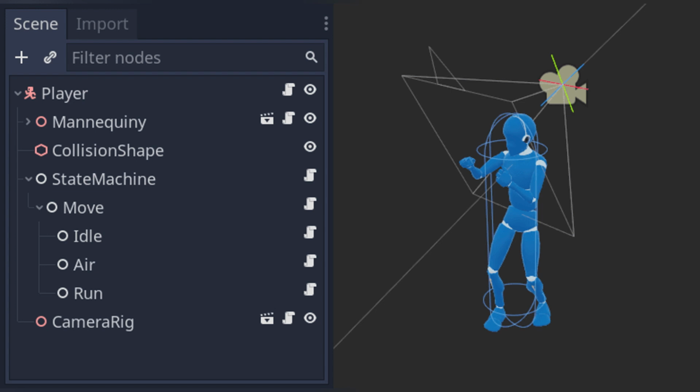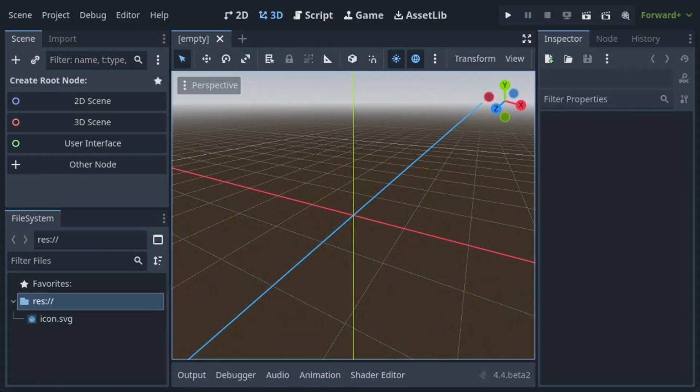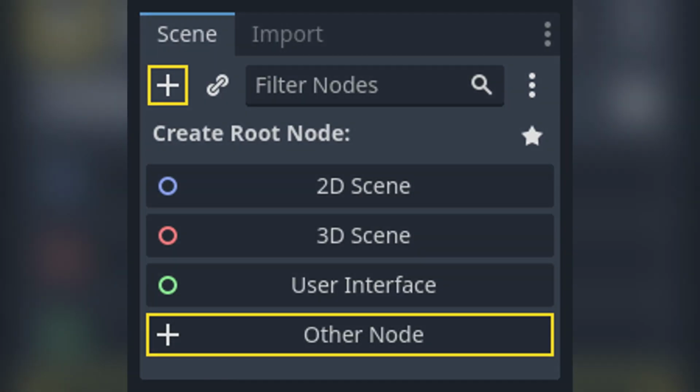In the Scene panel, click 2D Scene to start a 2D scene, or Other Node to select any node type. For example, choose Label, which is used to display text. Now click Other Node in the pop-up, type and select the Label. Then create. You now have a scene with one label node.